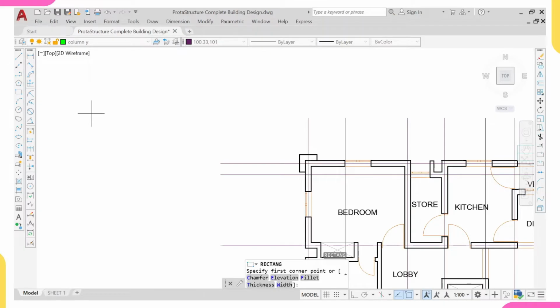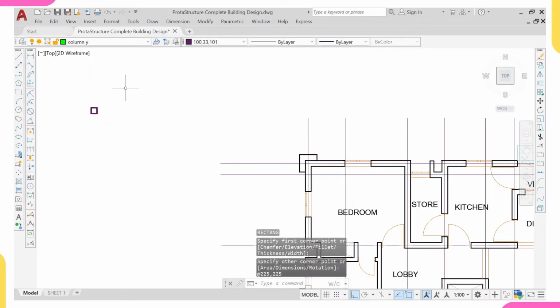So I will now type. I'll first of all click here. Then I'm using column size of 225 by 225. So first of all, you type at. You must put at 225, comma, then 225. Then you now click on enter. So this is my column.